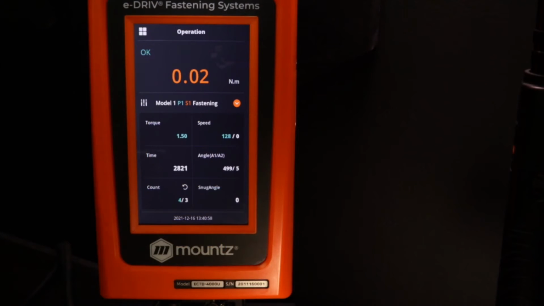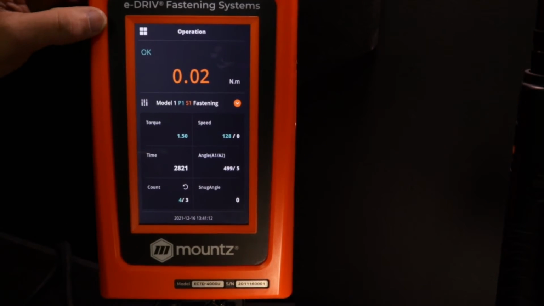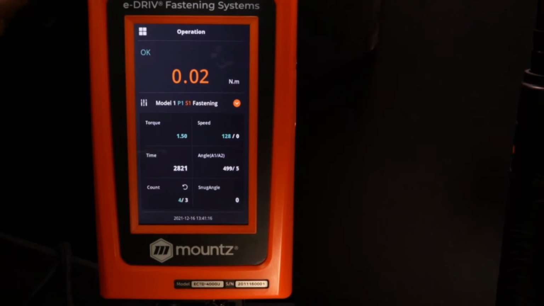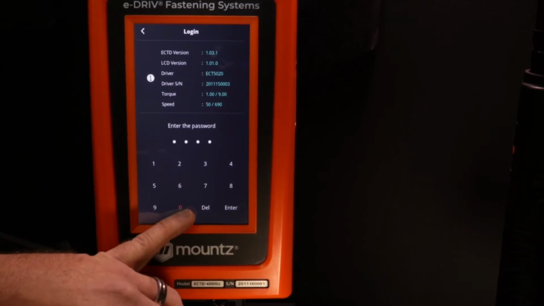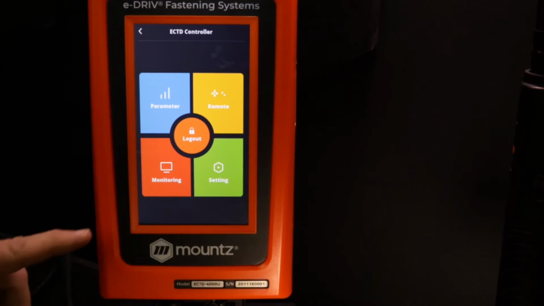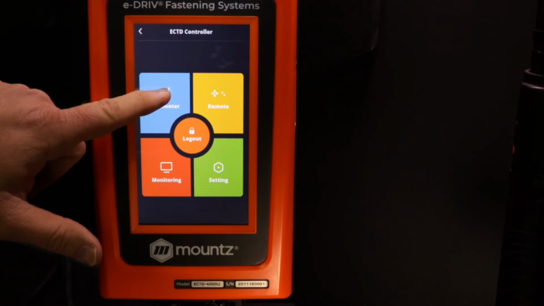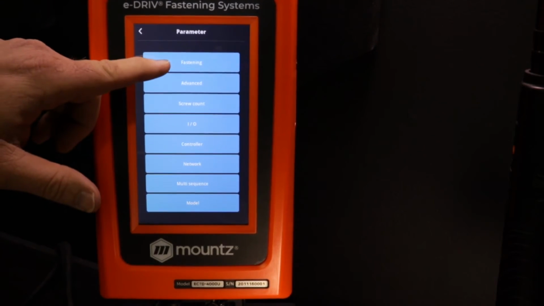And so I have our ECT controller here, and I'll go in and I'll show you what we looked at for those particular settings that we did. For us to be able to get into our settings menu, we have our window up here, and then we'd have to log in to the screen. And now we have the different tabs with different processes that we can do, but mostly what we're going to be looking at here is going to be in our parameter menu. And we have our fastening tab here.